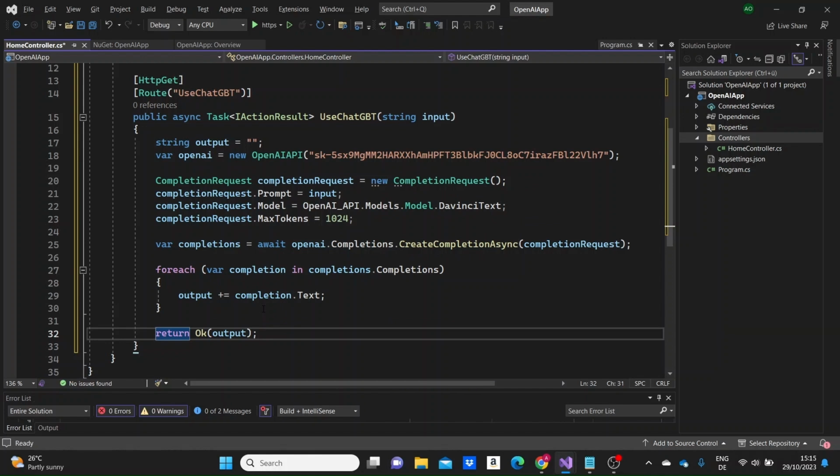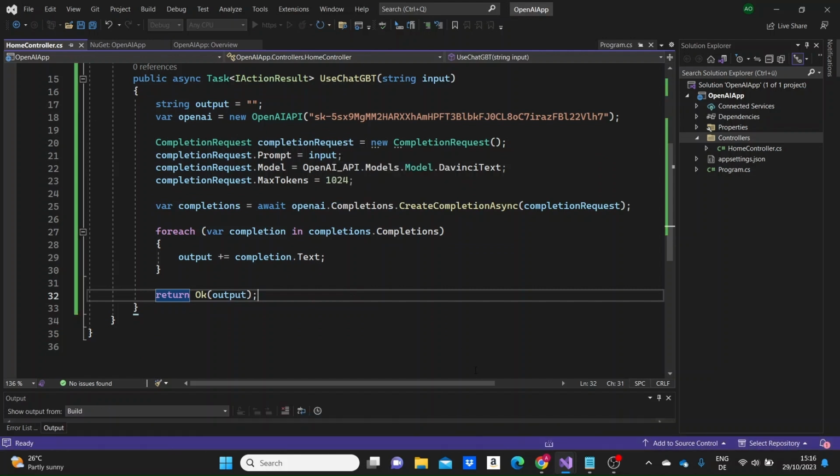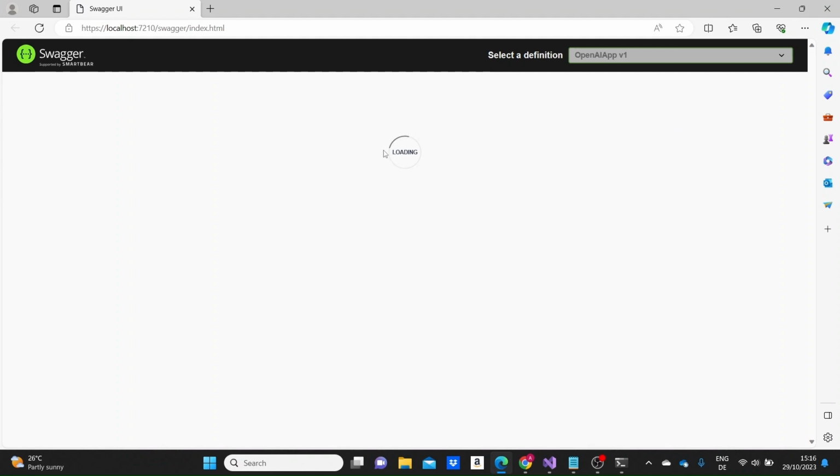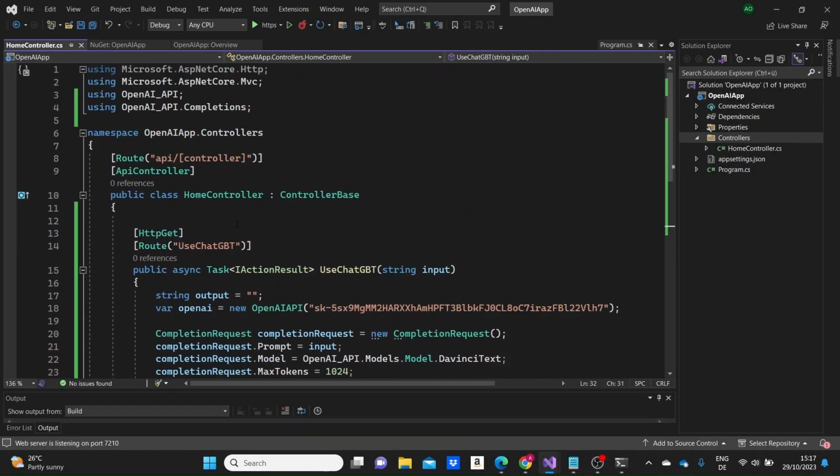So if I just run the project here, we should be able to see our Swagger interface. We will test our API that we created. So we see the name of the controller and this method. This is actually UseChatGPT, not UseChatGTP. I can just simply change that. ChatGPT. Okay, let me just run the project again.